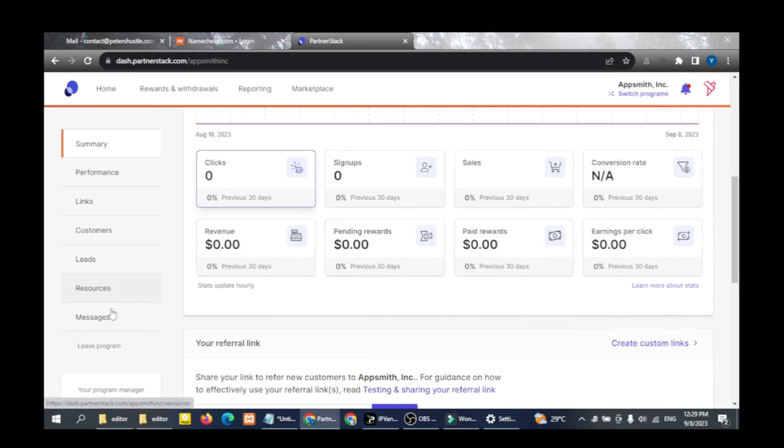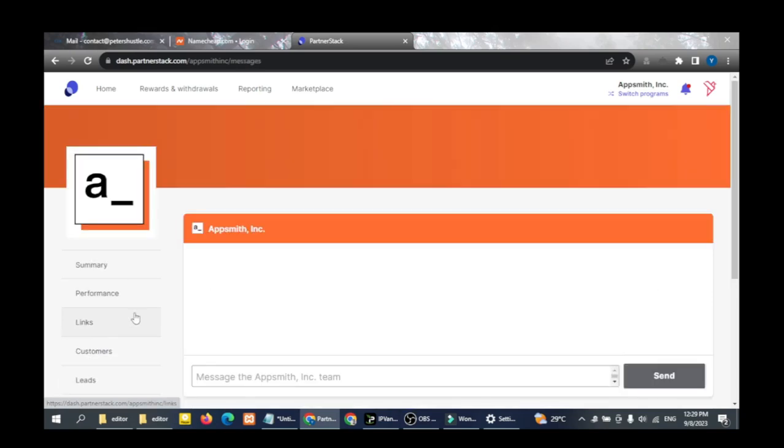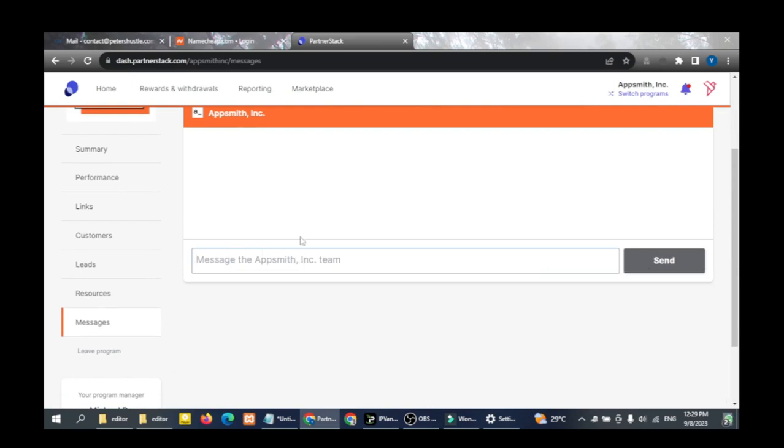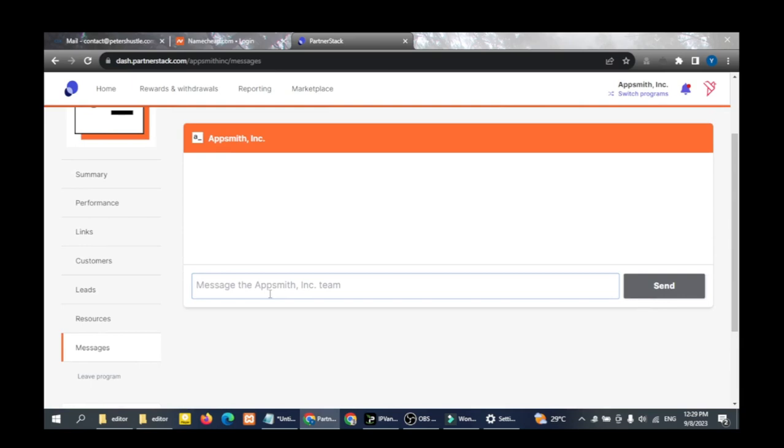So what you want to do is come to this messages tab and click on there. And once you click on there, you're brought right here to the chat place where you can chat with them, where you can message them. So you want to be polite, because right now if you're not polite, no one is going to answer you. So you want to be polite and you don't want to use any offensive words. So just watch me and just do exactly what I'm going to do.